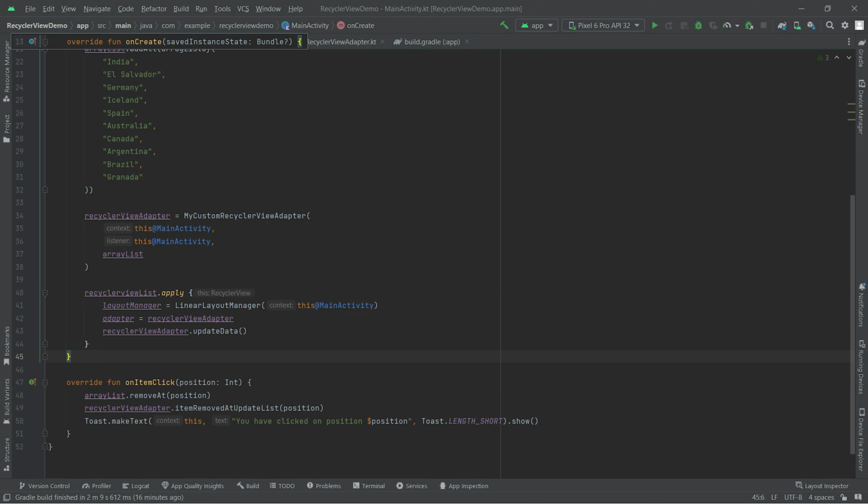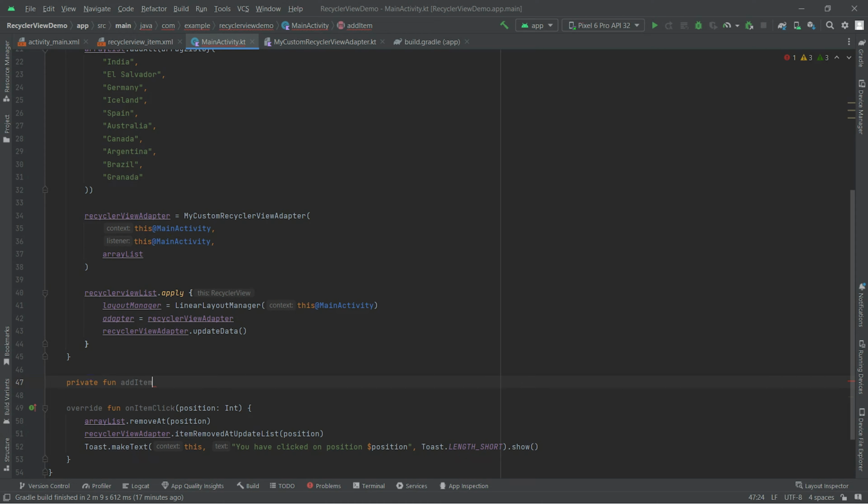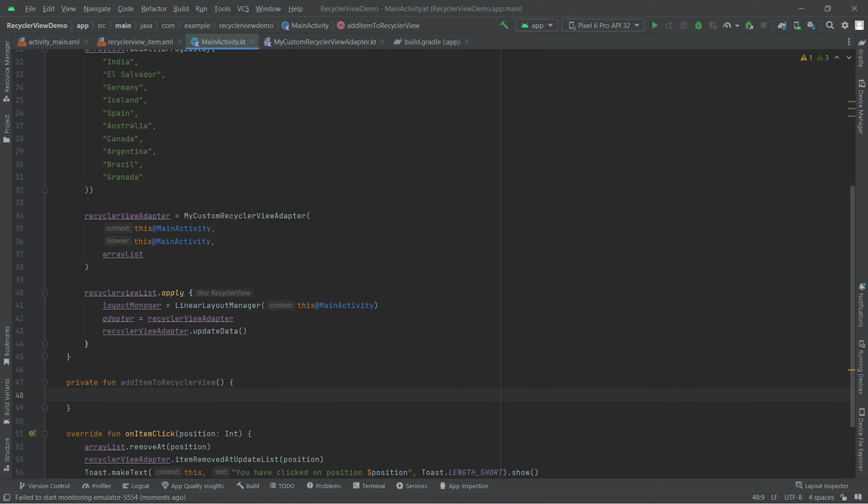First of all, we will create a function which will take care of all the codes that we need to handle. What we need to do is we need to update the array that we are passing to the RecyclerView adapter, and that updated array will be inserted into our RecyclerView. And just to update the view, we will call notify item dataset change.